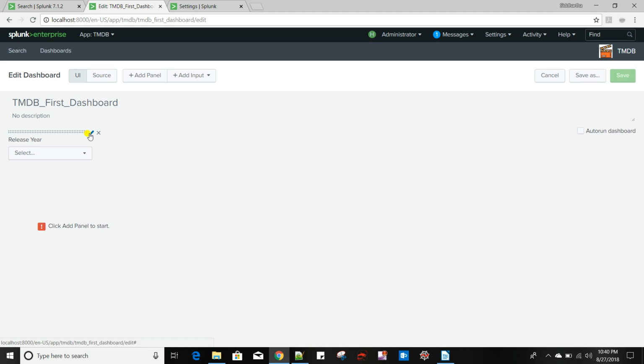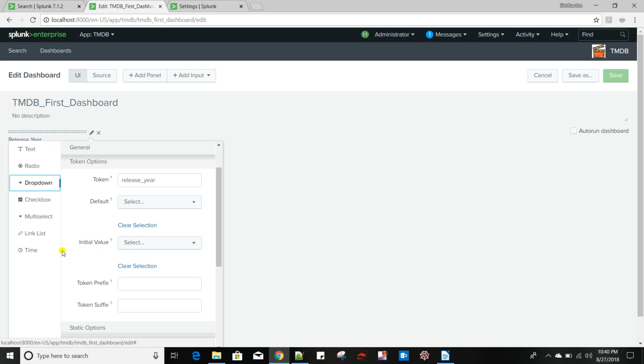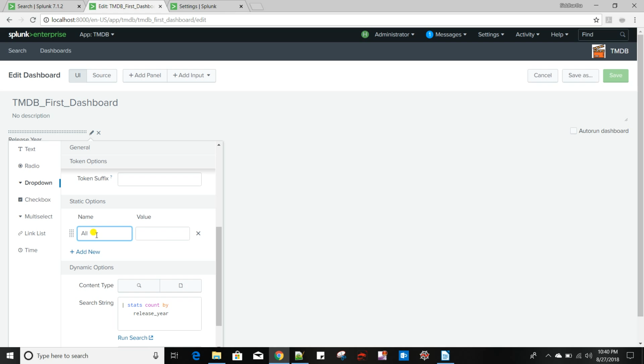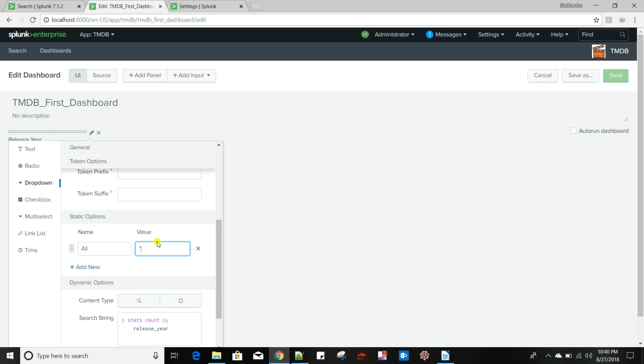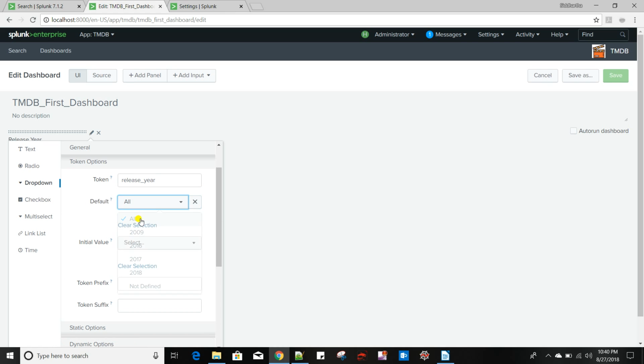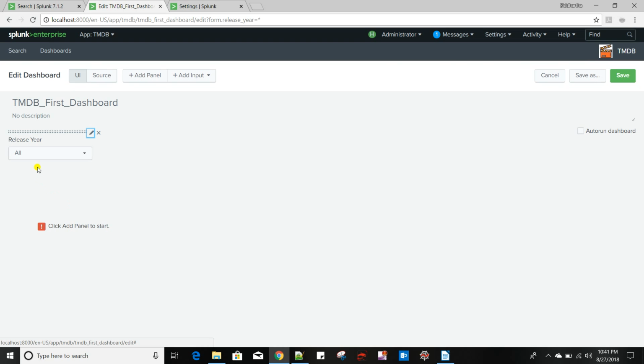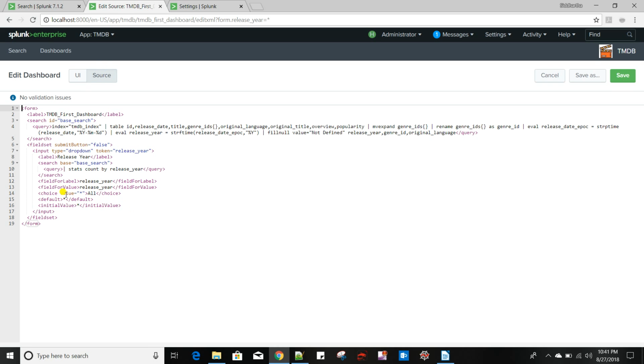Now let us edit this one more to see what we can add. For the default value, I'll add another one over here, a static value called all. The value will be star. I will choose that as the default, and the initial value will also be all. By doing that, by default it will be all, and the token value will be by default star.